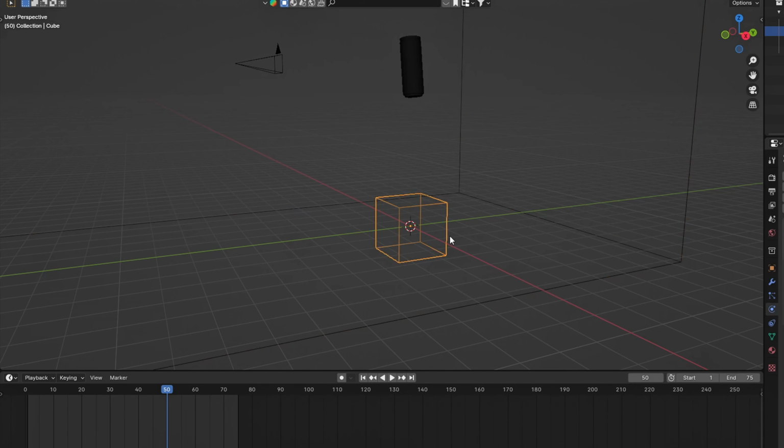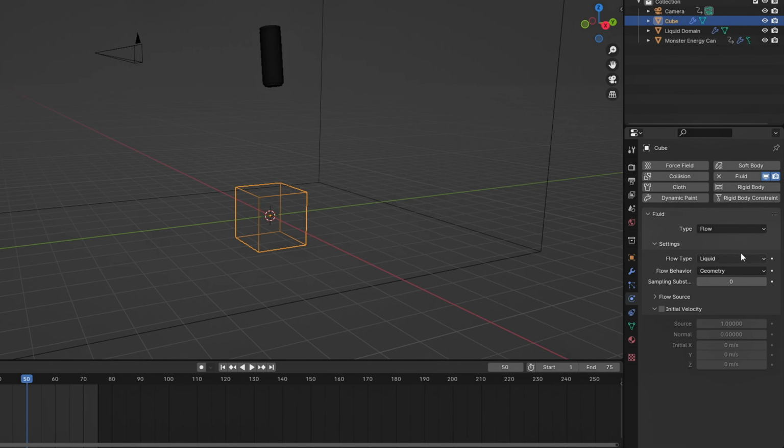Now let's click on the cube we created earlier and go to its physics settings. This is where our liquid is going to come from, so make sure the type is set to flow and tick the initial velocity box and change the Z to something around 25 mph. However, this number could vary from scene to scene depending on your scale.